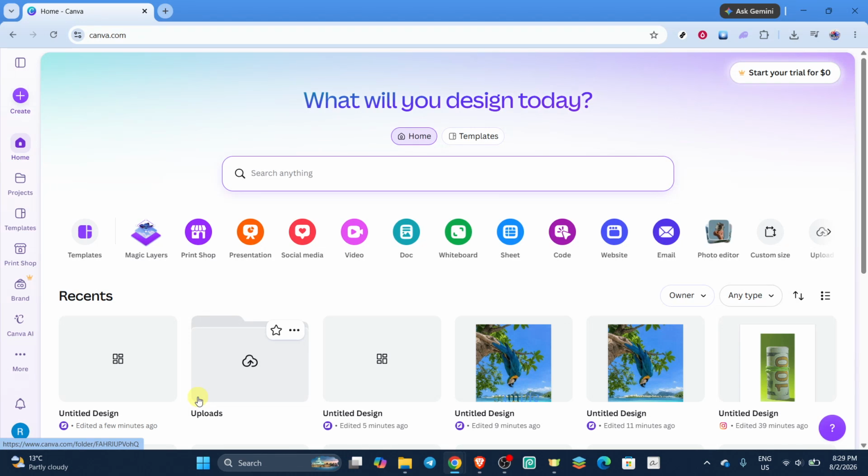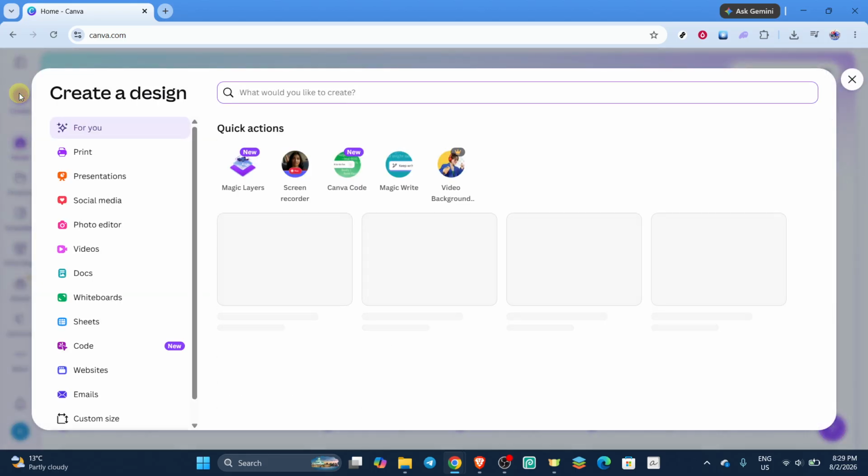In this tutorial, I'll show you how to clip text masking in Canva. Start by opening Canva and signing into your account if you haven't already. Once you're on the home page, click Create on the left side. This lets you start a new design.